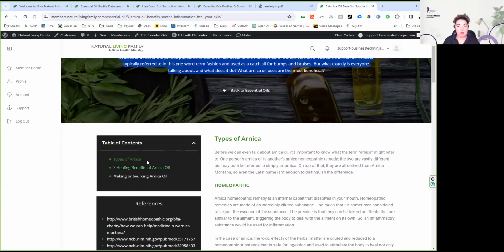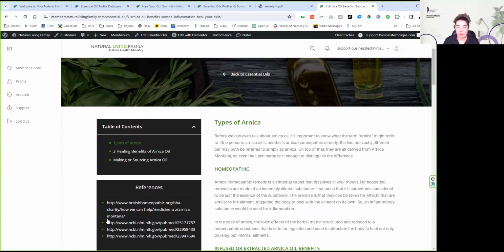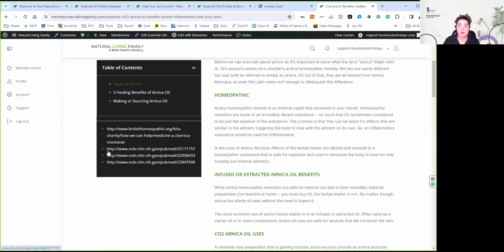They've got a great table of contents over here, so you can go right to the different sections that you want. References, this is still in development. We're going to have a little PDF download option here, so people can still use the PDF if they want to.